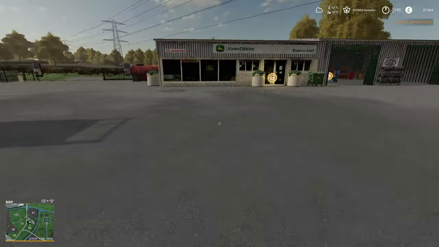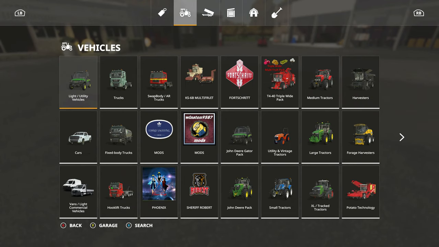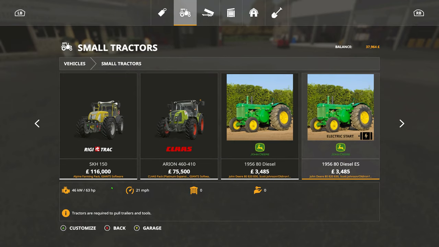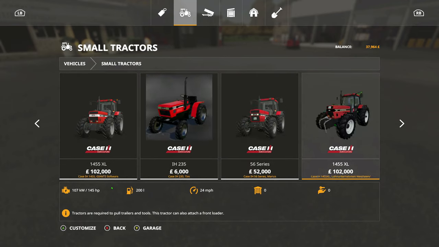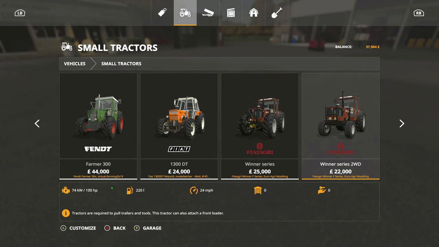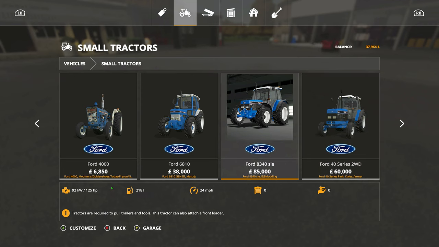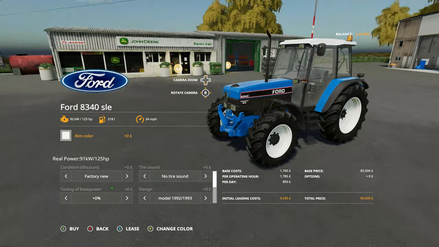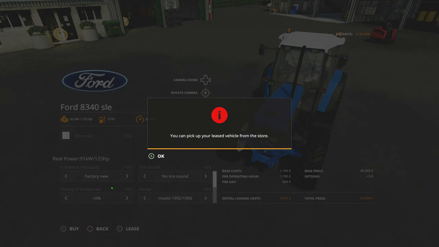16,000 litres capacity. I should probably put a tractor in as well. So let's just get some small tractor that we can connect it to. I might actually go with a Ford. I've been wanting to get a Ford for a while now, so I'm just going to randomly get one of these 8340s. Sorry, I do like this tractor, I really do. Let's just lease this out quickly.